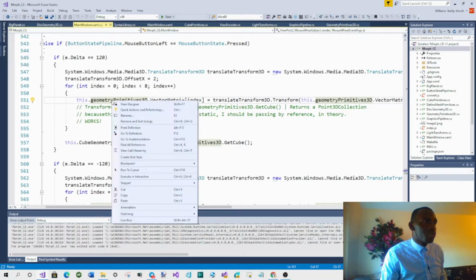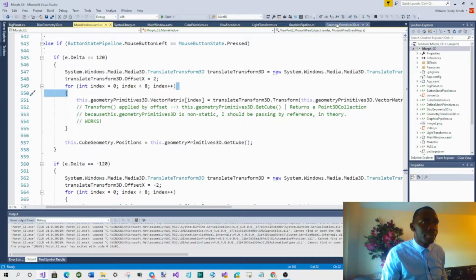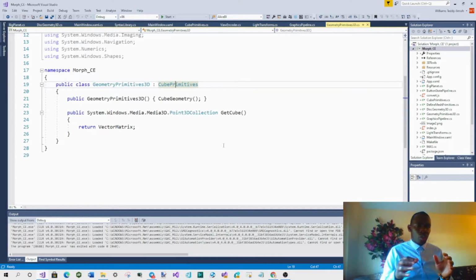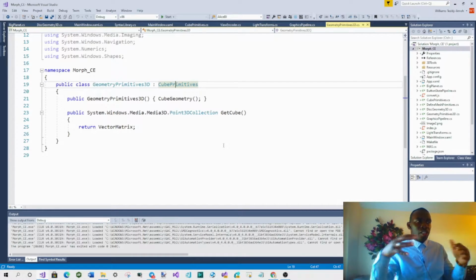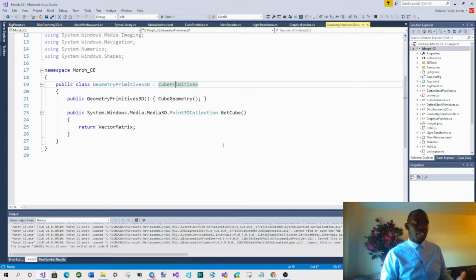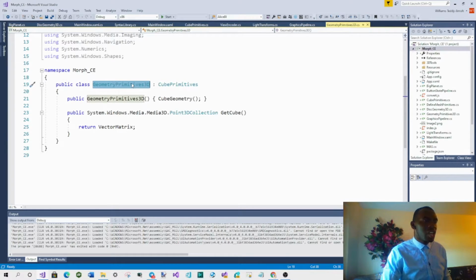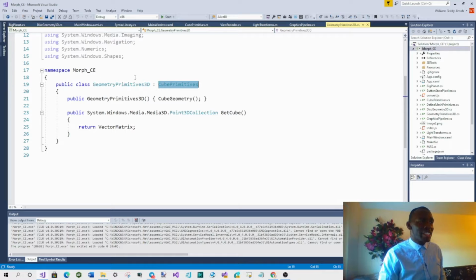So anyway, GeometryPrimitives3D, we're going to have a look at this class. Do I have it up at the top? Yep. The way I structured this is that the whole idea of generating primitives is abstracted as this GeometryPrimitives3D class. This class inherits from the CubePrimitives class, so the members of the cube primitives classes are accessible to GeometryPrimitives3D. If you're familiar with inheritance, that should hopefully make a little bit of sense.